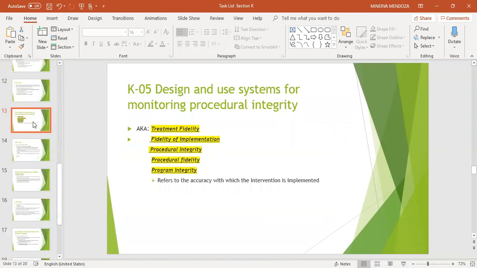I couldn't finish the whole thing because I was trying to find the right information from my notes and not knowing where I got it. So I just got to K05. So for K05, design and use systems for monitoring procedural integrity. And these are the tasks that we need to remember.